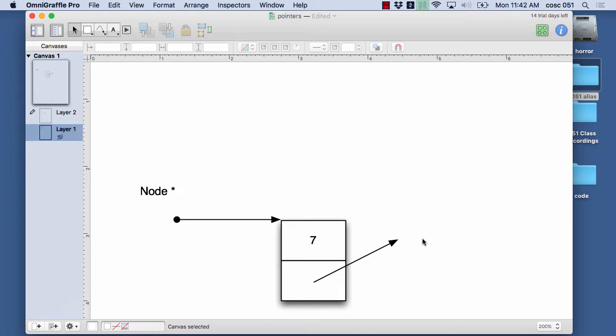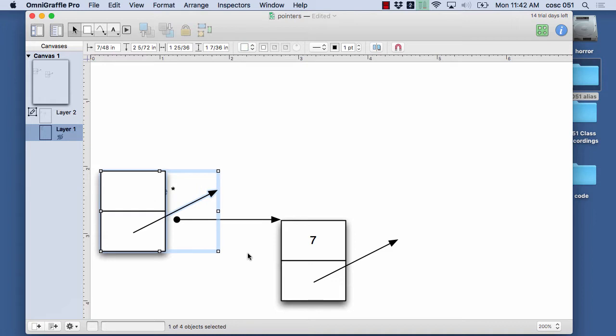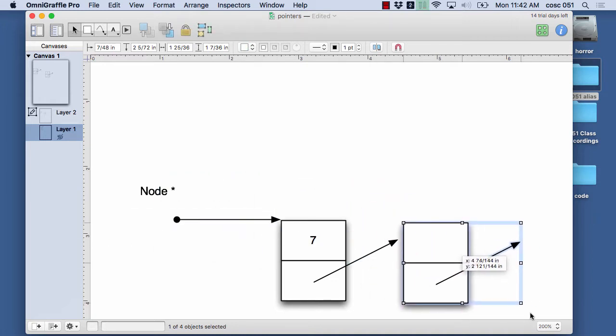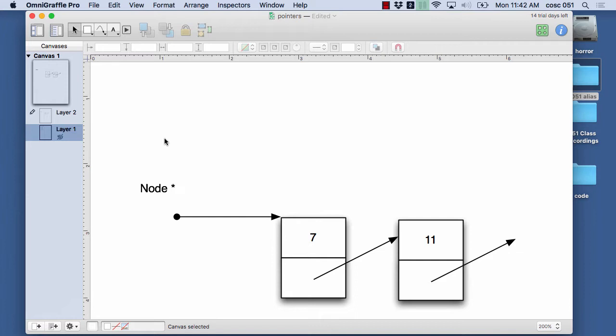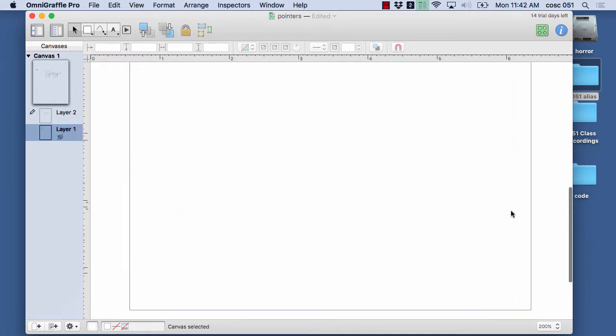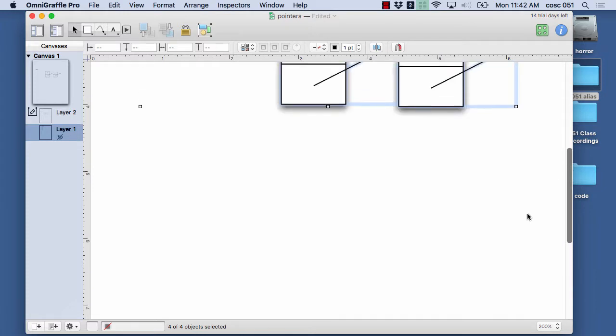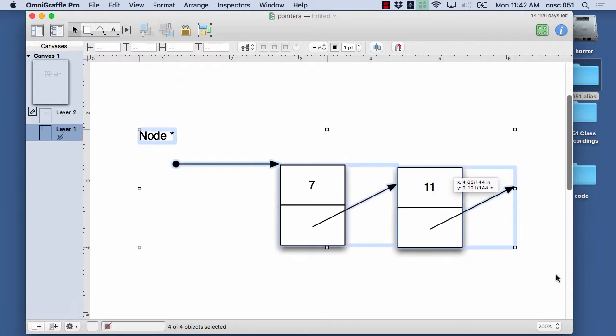Yes? And what we're going to do is we're going to have other nodes. So for example, we can create another node and put it over here. What number is going to be inside this one? Make up a number. What's your favorite integer? 11. So each one of these nodes is going to all kind of be linked together, one after the other, until we get to the end.